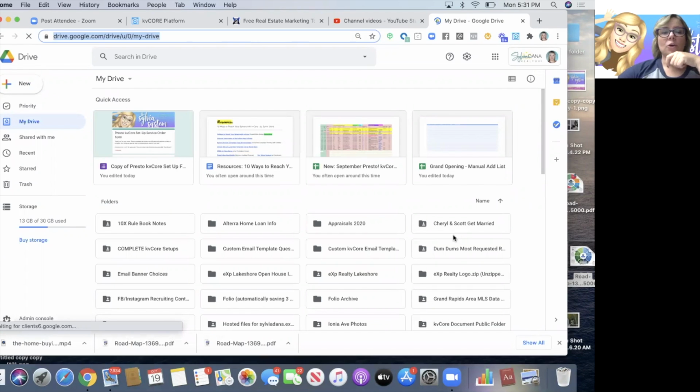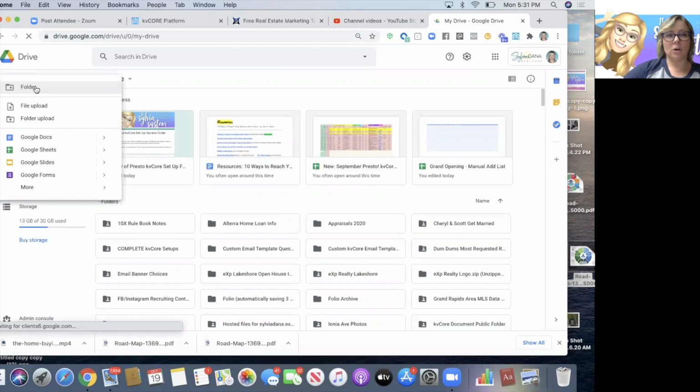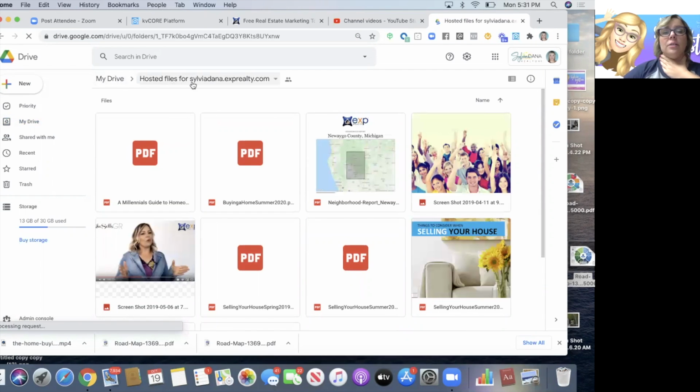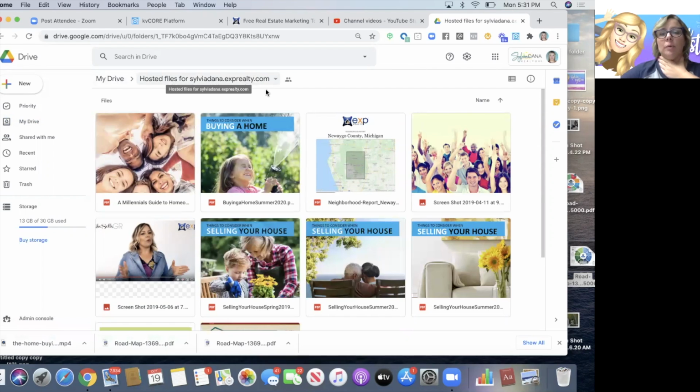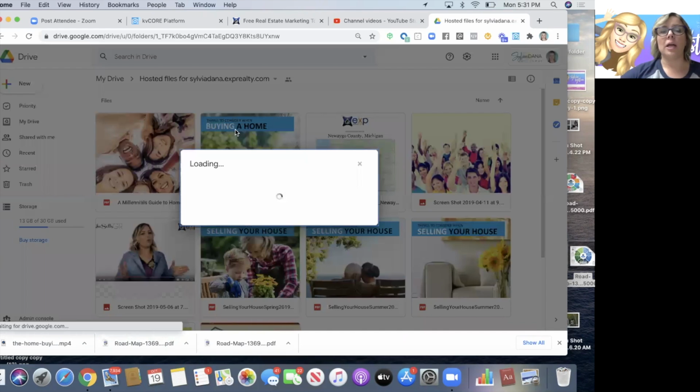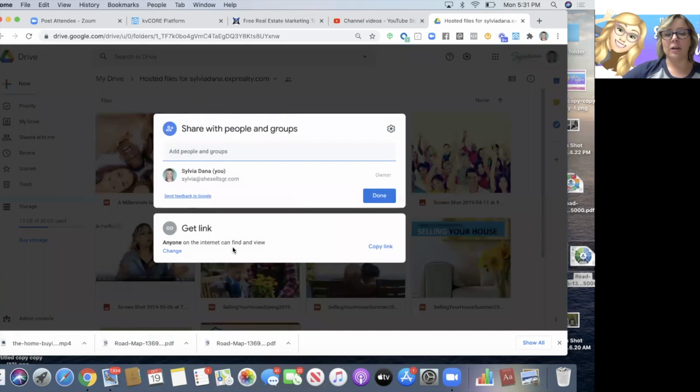And I have created a folder, so you can just go to new and create your own folder like so. And then I name the folder something like this: hosted files for sylviadana.exprealty.com. Okay, so that's where I'm hosting these files. All right, and what I've done is I've made this folder shareable. In other words, anybody on the internet can find and view any document that's in this folder. As long as they have the link, they can see it.